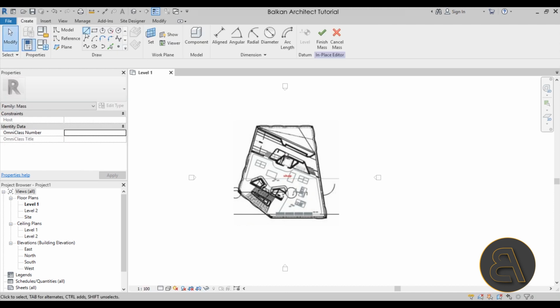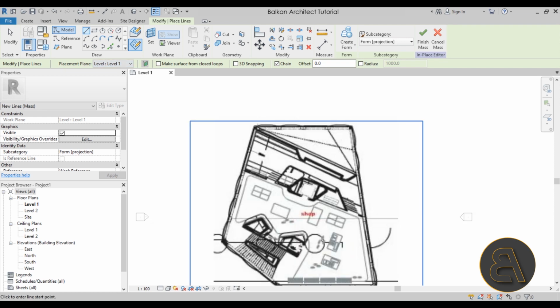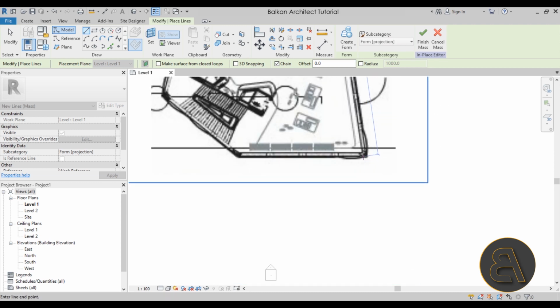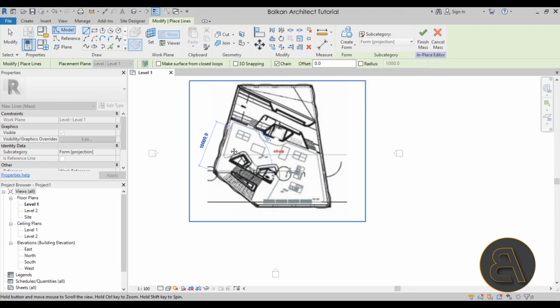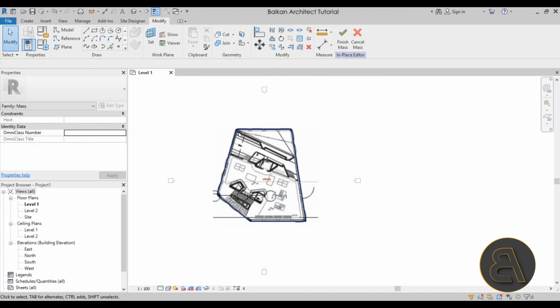So the first thing that I'm going to do is just go here to line, make sure to check draw on work plane, and then here for the placement plane, go with level 1. So I'm just going to click here in this corner, go horizontally to this edge, go all the way down, horizontally to this edge, go to this corner, and then let's close it off. Go back to modify to escape out of that.